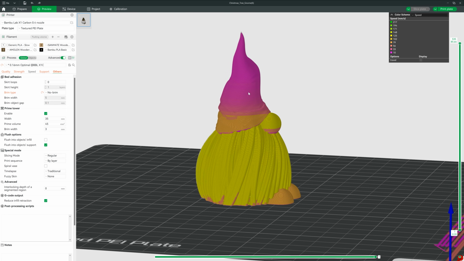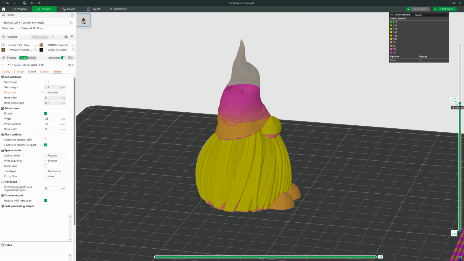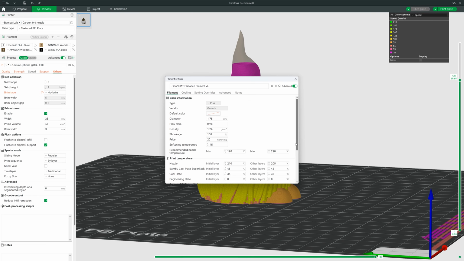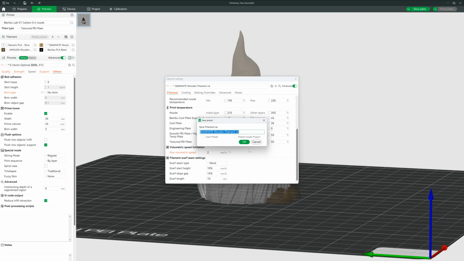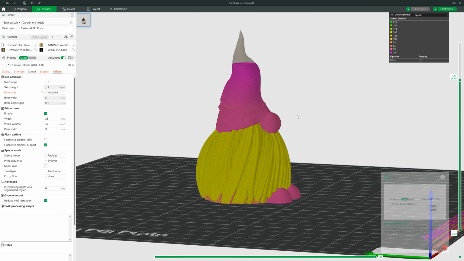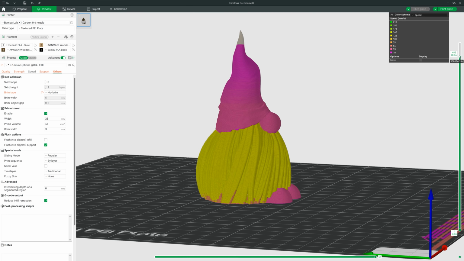After slicing, I noticed a glaring inconsistency in the speed profile, especially on the gnome's iconic floppy head. Quick fix: I reduced the volumetric flow for both wood filaments to 2 cubic millimeters per second. Sliced again, and voilà, a beautiful consistent speed for the wooden areas.